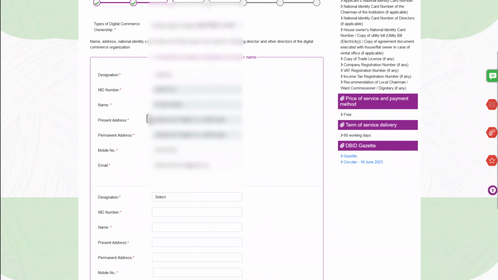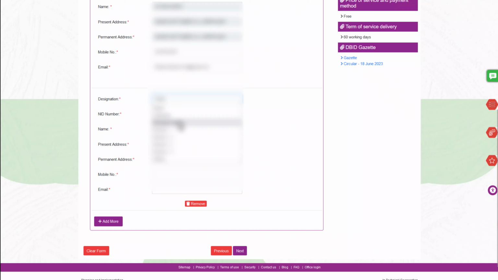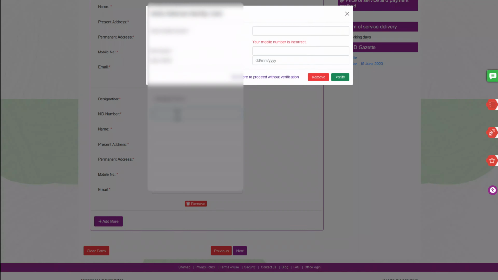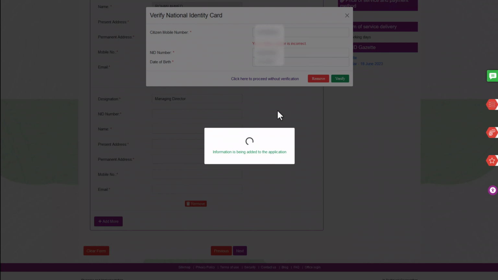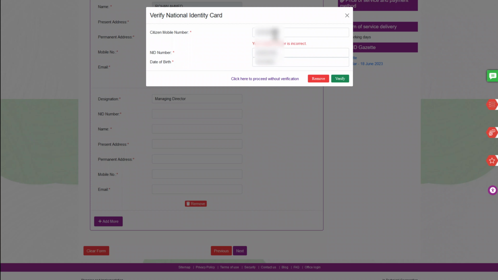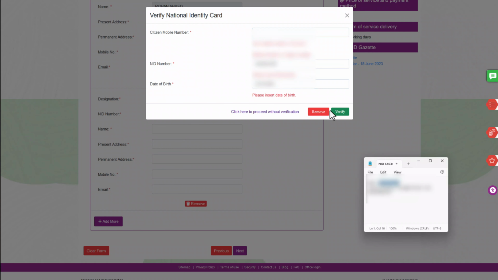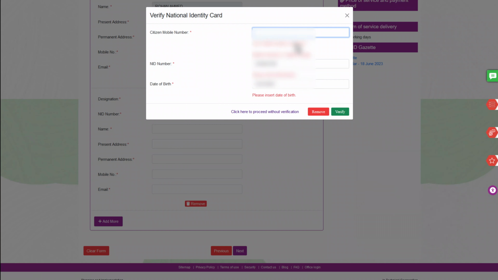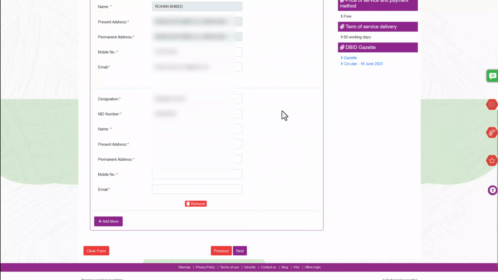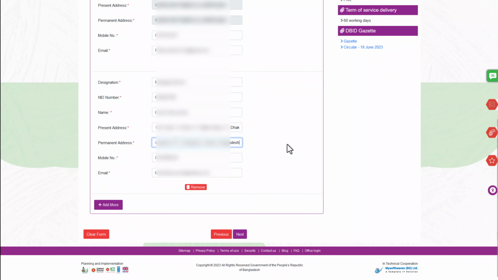We can use the Add More button to add information of the managing director of our company. So we are going to input the mobile number, NID number, and date of birth of the MD. Click Verify. The mobile number is incorrect. Maybe the mobile number used for the registration or verifying of the managing director's NID is not the one we are providing. So we will manually input the information. Click here to proceed without verification. Okay, after inputting all the information correctly, we'll just click Next.